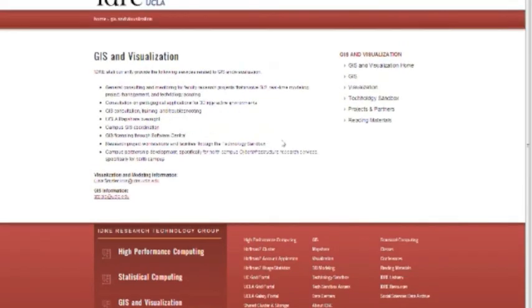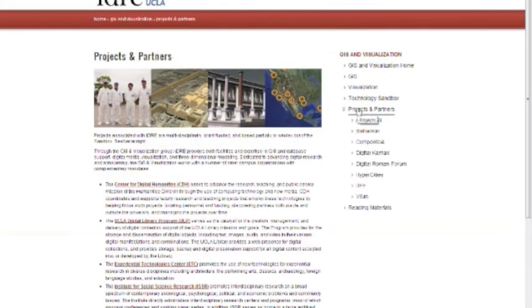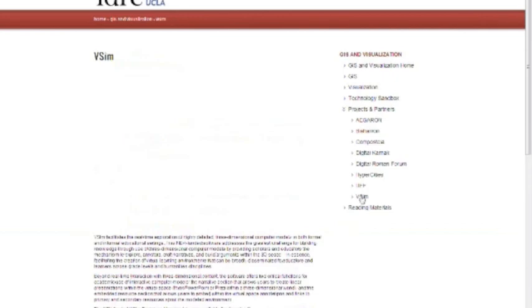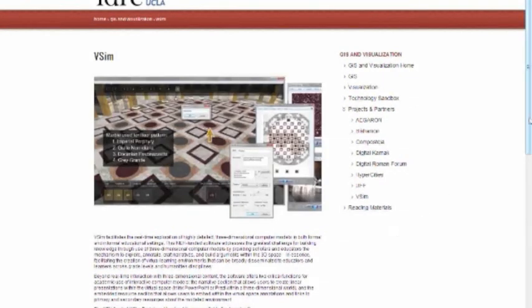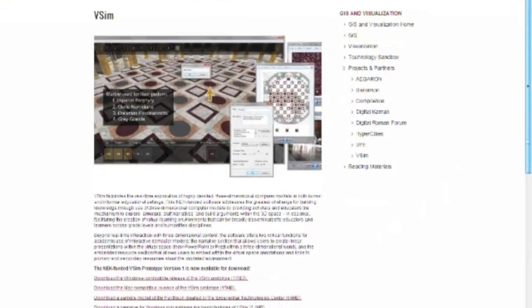The IDRE website, if you go to projects and partners from here, and VSim. And so Windows release, Mac release, the Pantheon with its restrictions, and then overlay a narrative and the latest user guides, which you guys have printed copies of.